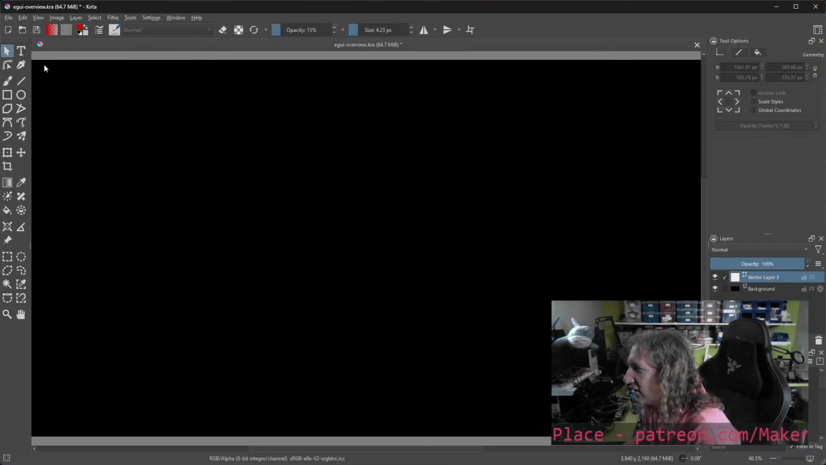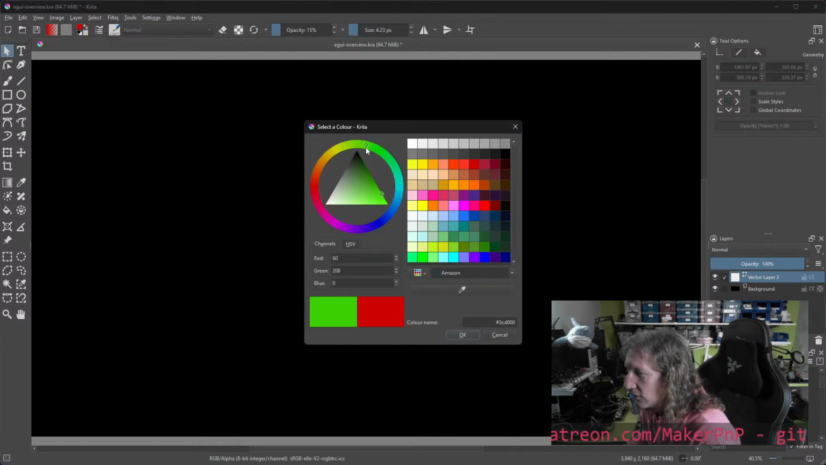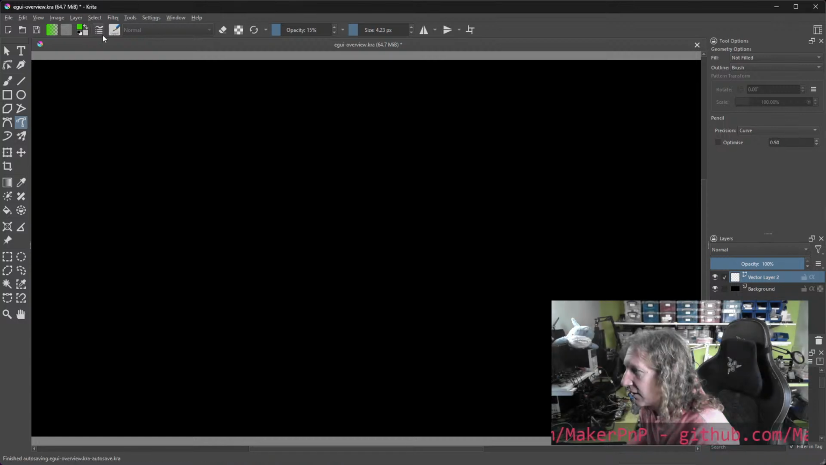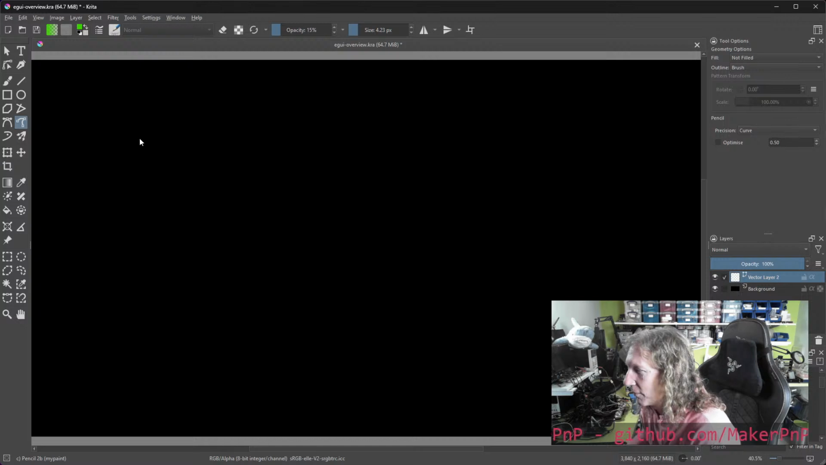Can we draw something? I've totally forgotten how to use this tool. That one. And then we want to, was it this one? And then where was the brush size? Who remembers where the brush size was? No, not me.